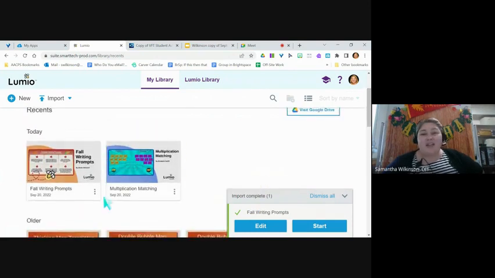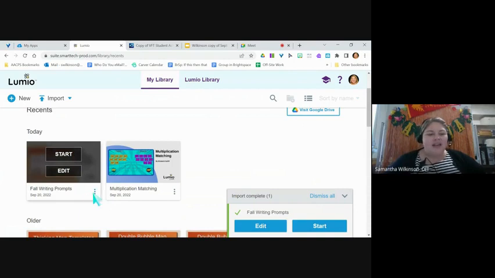Let's say I didn't have time to edit that day, I just saved it. I can always go to hover over top of the assignment and edit here. I can also go to these three dots to edit. I can rename this. And this is also where I can get the share link.